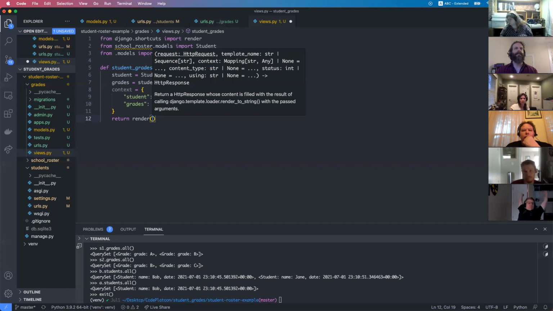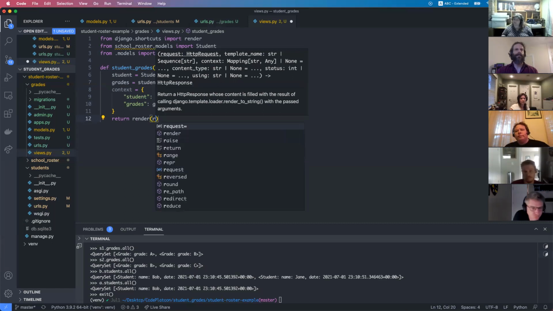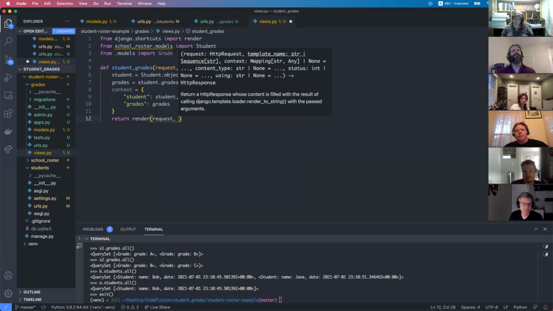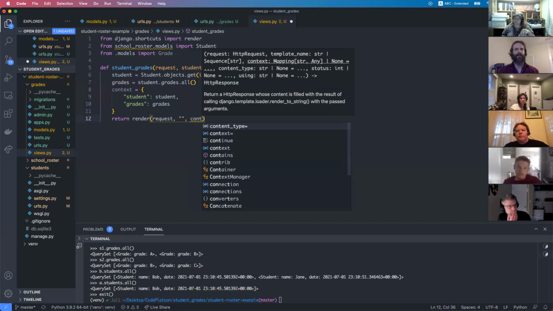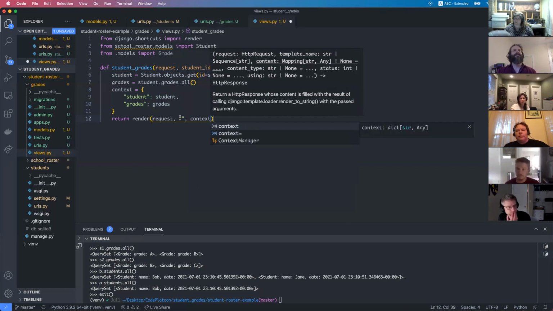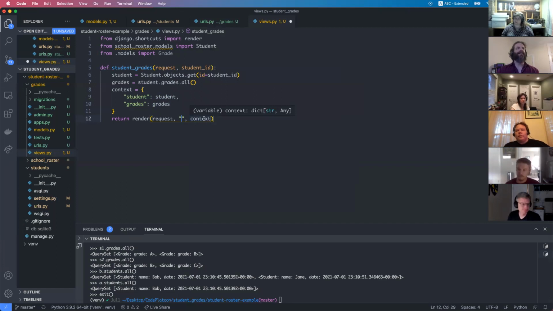Okay. And then the first parameter here is the request. And what's the second parameter? The name of the template. Right. And then context. We don't have a template yet, but we can fill it in for now. So it'll be grades/student grades.html. So then we're going to have to create this.